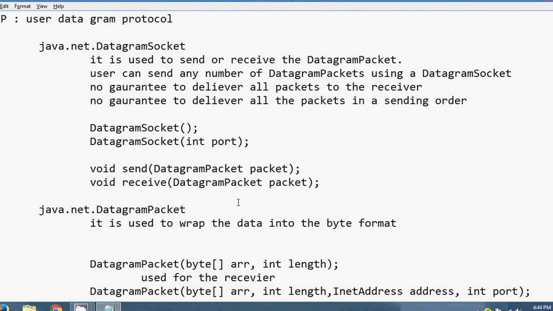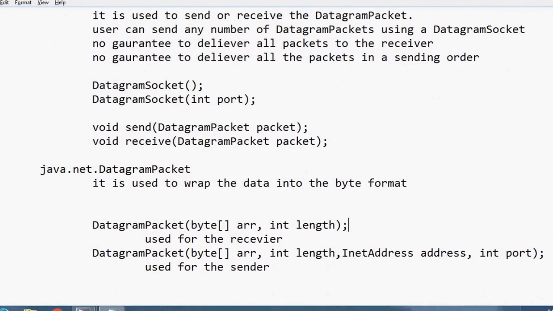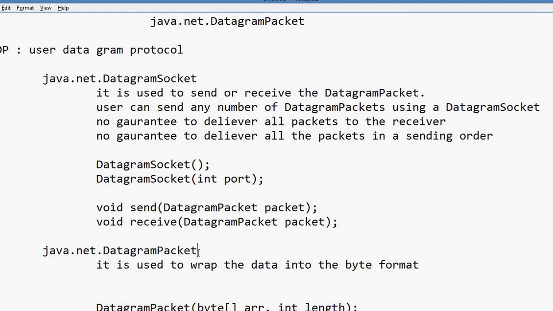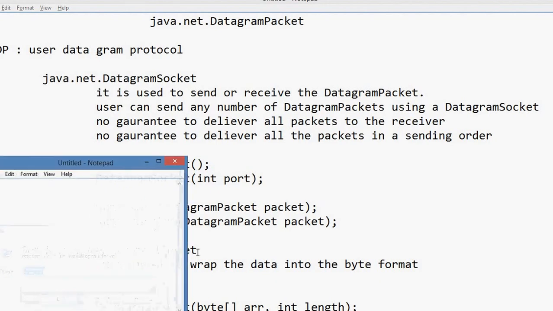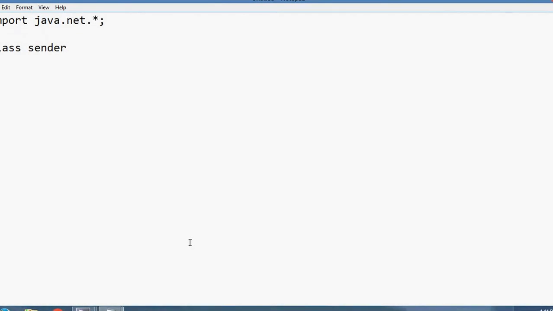So here let us go with the program. We already saw that we require two different classes for UDP programming: the first one is DatagramSocket, and another one is DatagramPacket. Okay guys, so let us start the program. Firstly we will create a sender. First of all, we have to import the package for UDP, and let me define a Sender class.